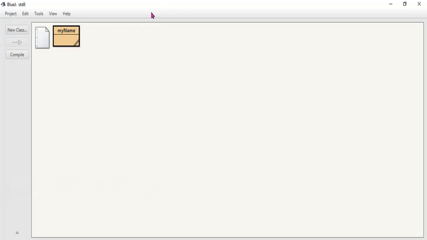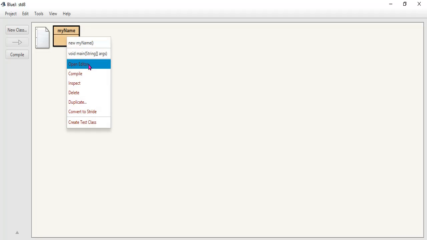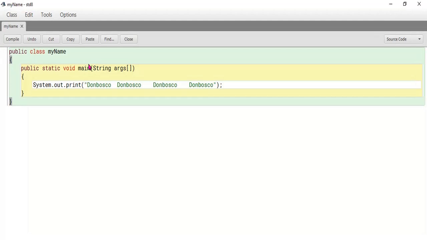Now the next example: write a program to display name, class, roll number of a student. The same program I am writing with another example. Here I have written Don Bosco 4 times. Now I need Don Bosco in one line, another Don Bosco in another line, each word in a different line. So what do you have to do? Close it, again go to the class, right click and open editor. Now you have to edit. In System.out.print I will write println. Ln means next line, or new line.